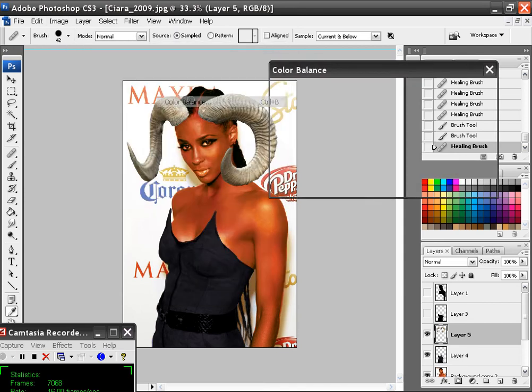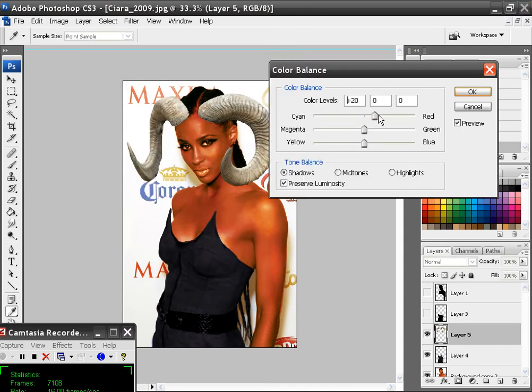Start with shadows. Tone. I'm going to add a little bit of like, I want this kind of. There we go. Let's go back to shadow midtones. Yeah, that's good.